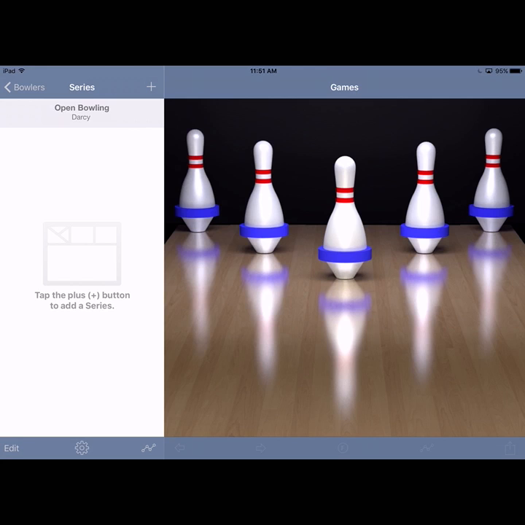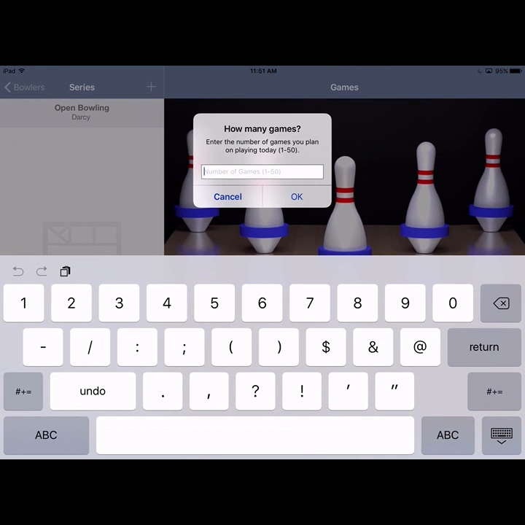But here in Open Bowling, I'm treating Open Bowling very similarly to how I'm treating leagues. Instead of creating individual games one at a time and then having a long, big list of individual games, if I tap on the plus button here, it asks me how many games I'm going to bowl today. In this case, I'm going to say I'm going to bowl 10 games today, and that number can be anywhere between 1 and 50.